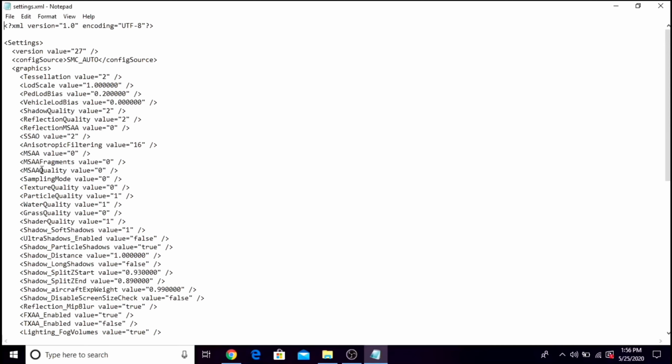Anisotropic filtering value should be set to 16. MSAA value should be set to 0. MSAA fragments value should be 0. MSAA quality value, sampling mode value, texture quality value should be set to 0. Particle quality value, water quality value should be set to 1. Grass quality value should be set to 0. Shader quality value should be set to 1. Soft shadows value should be set to 1.